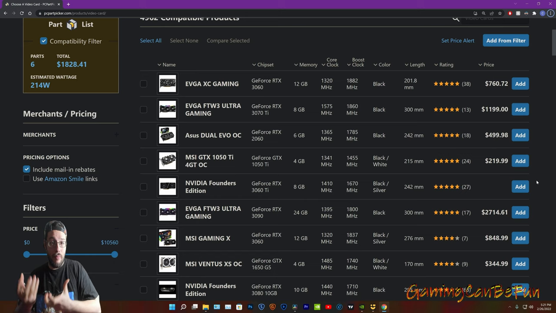I can also give you a ballpark with the graphical memory, because in my personal opinion, I feel like the graphical memory is more important than the type of graphics card that you're going to buy. And I'm going to show you why.